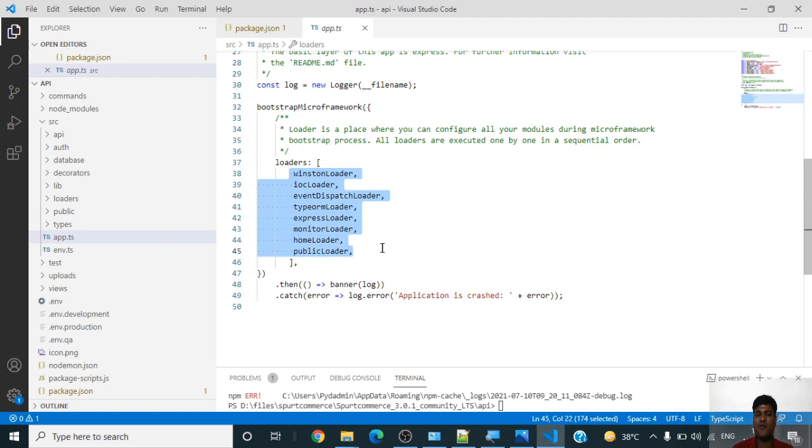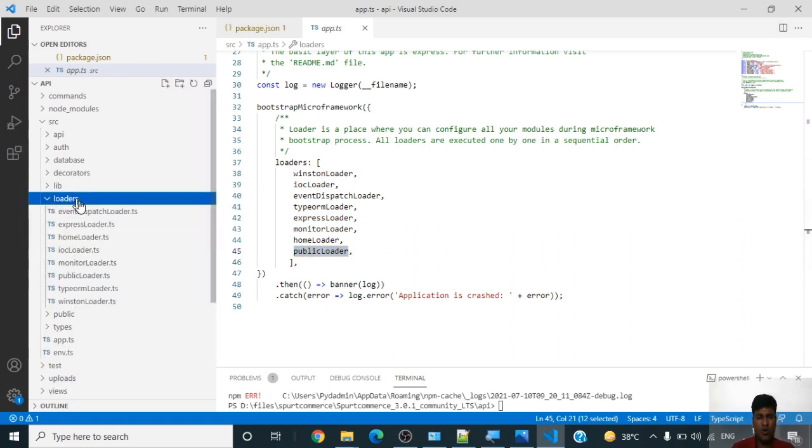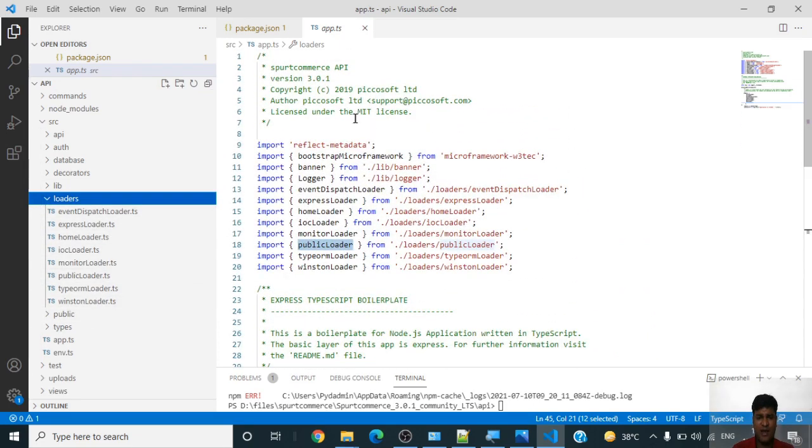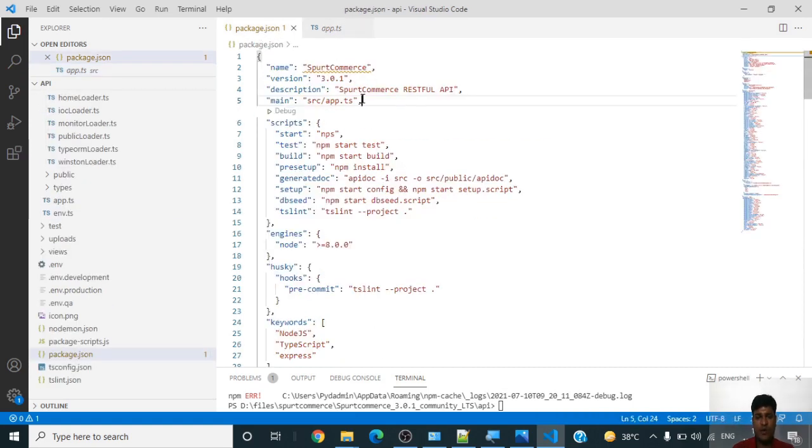all the file names which you have to load during the start of this application one by one. These will be loaded sequentially, one by one. Winston will be the number one, and public loader will be the last one. So if you go to this loader section, it has all of these loaders. What you can assume is that this will be the first file which will be executed, because this is mentioned to be the first file over here.